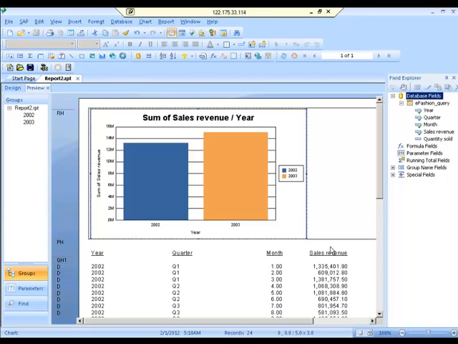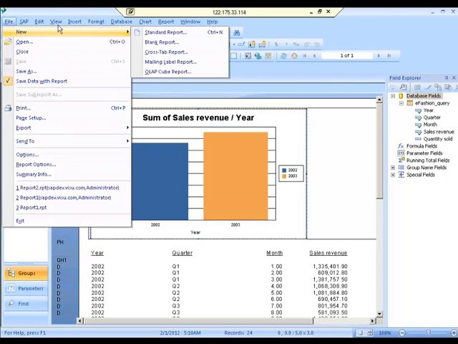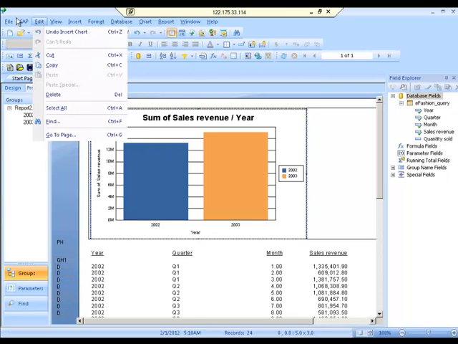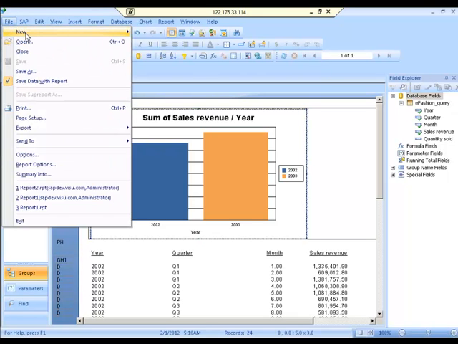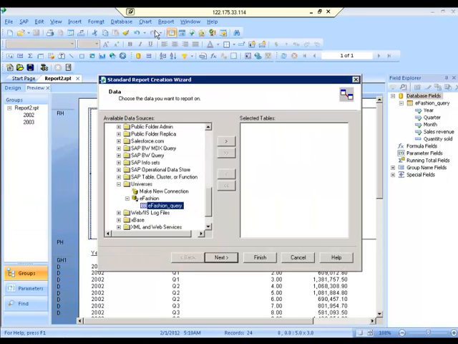This is the way you can create a report in the blank report. Now let me create a report with the new option. There is a report called a standard report, that means a report wizard. I want to create a report now by using the report wizard, so you need to select standard report. I'm just clicking on standard report.